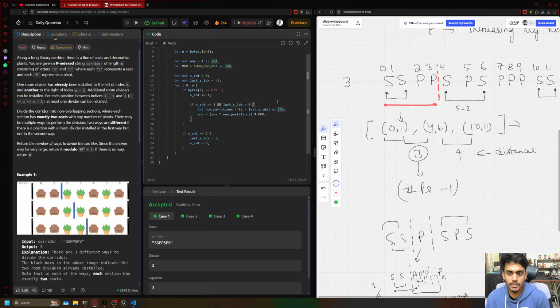Okay, cool. Once I have found out the number of partitions, I will multiply it with my answer and do a modulo. And finally, what I will be checking is if s count is not equal to 2.